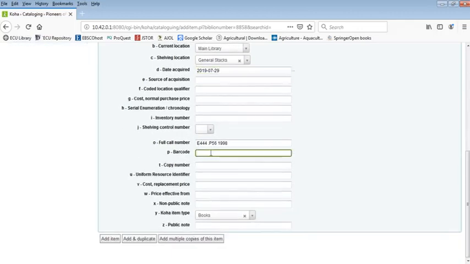So the barcode, we enter our own in-house barcode. The importance of this is that Koha itself has a barcode generating system, but it might be difficult for us to configure it to suit our own system. So we choose to generate our own barcodes. All right, now we are done. You say add item.